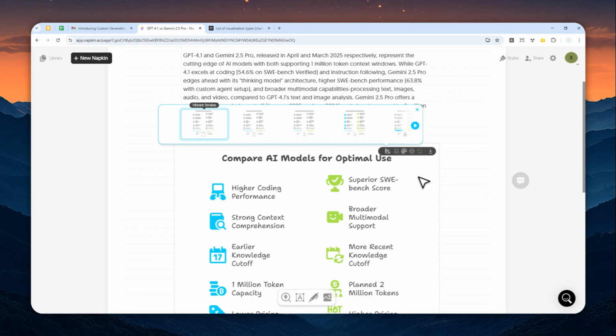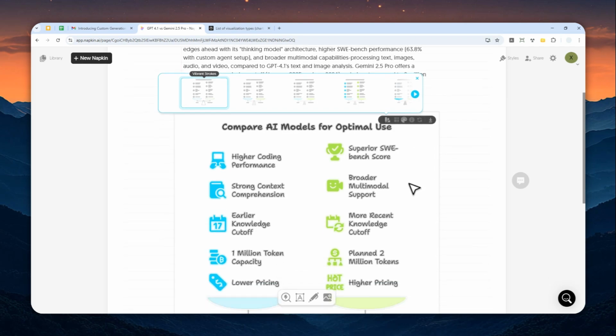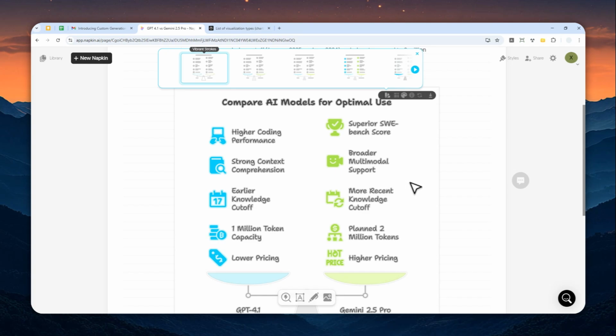Fortunately, Napkin AI just added a new feature that lets you specify the kind of design that you want to use for your content. Now, let me show you how you can use this new custom feature in Napkin AI.